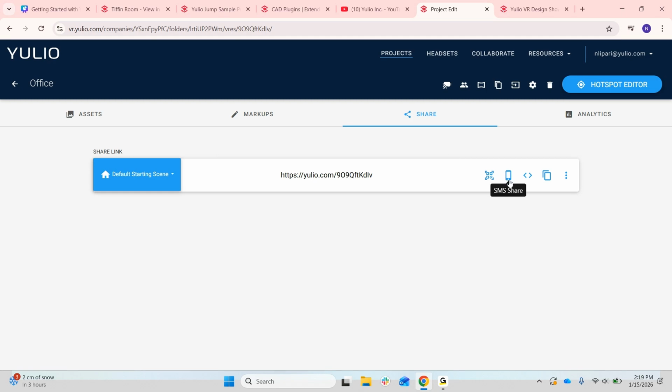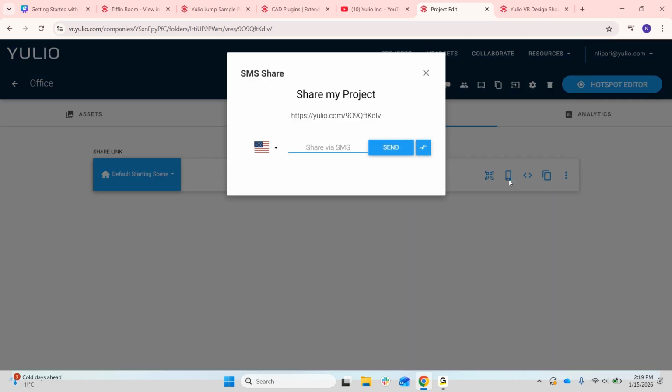This next icon we have is for text sharing. So you can enter your client's phone number and share the project to them via text.